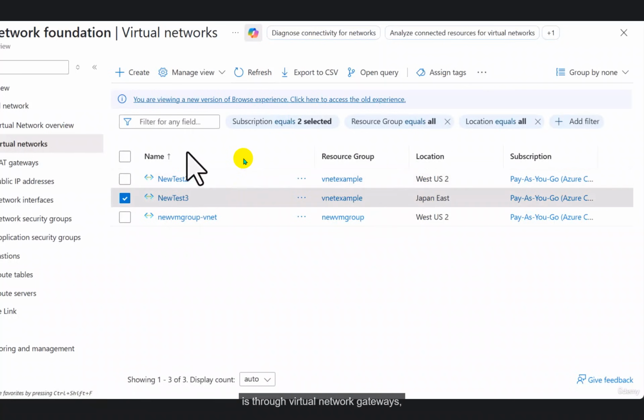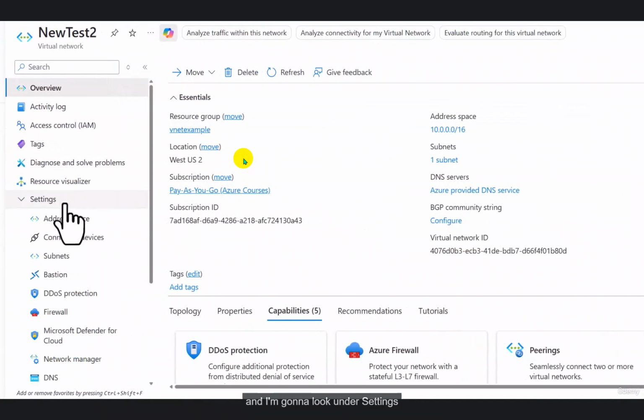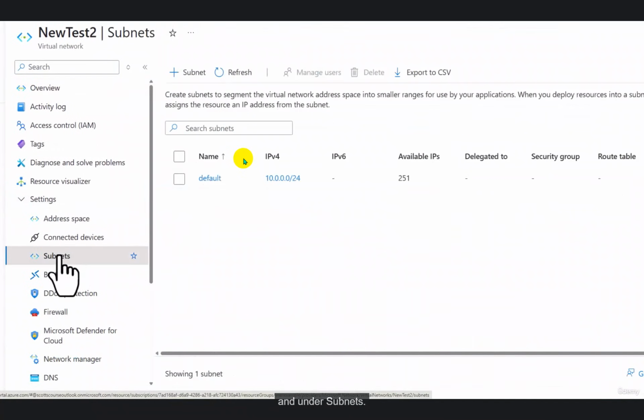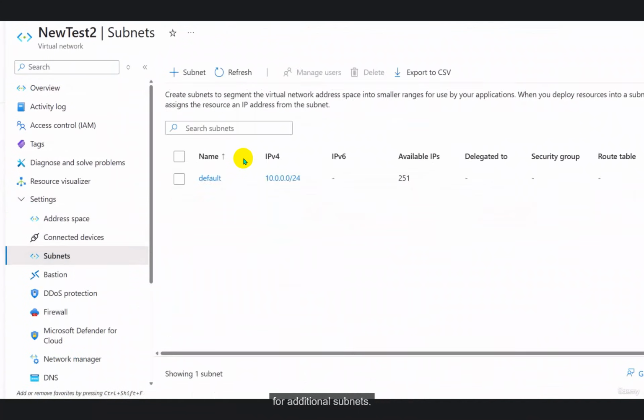The other way we can do this is through virtual network gateways, and this is what we're doing here. So I'm going to go into NewTest 2, and I'm going to look under settings and under subnets. Now, I will point out that I have a default subnet that is a /24 size, but the whole network itself is /16. So there's plenty of address space for additional subnets. Obviously, if in your example the size of the subnet is the same size as the address space, then you're going to have to create more address space. But in my case, I do have room.